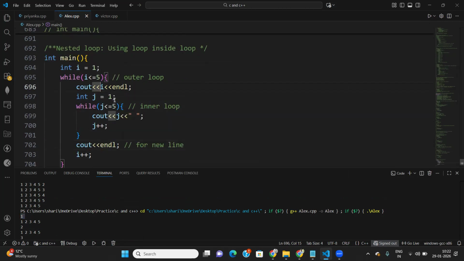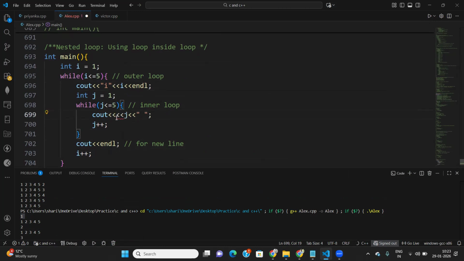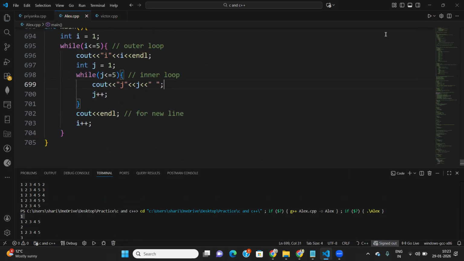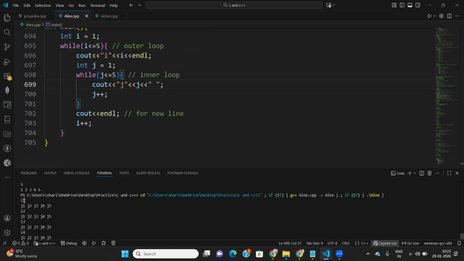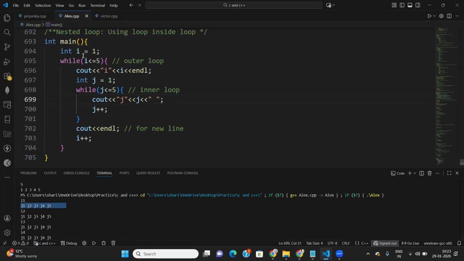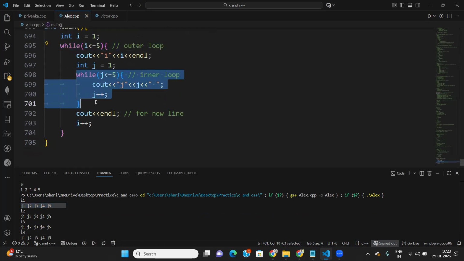Let me also put labels, showing which value is i, and in this section which value is j, to identify which value is which. I save it again and run it. Then you can see that i is 1 and runs one time, after that j runs 5 times. It means that when your outer loop runs one time, your inner loop completes its cycle of 5 times.